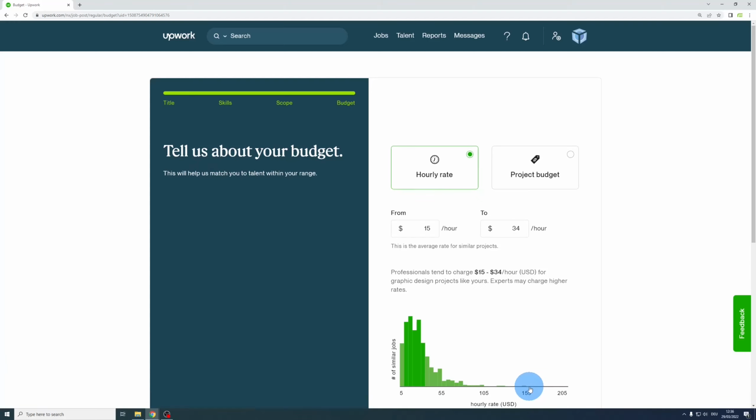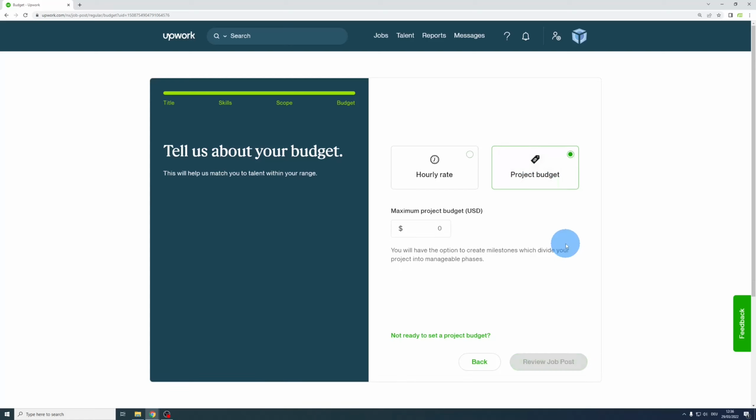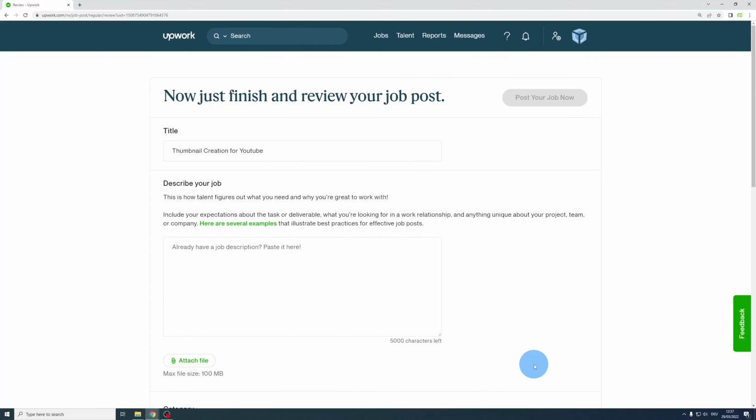Next is budget. Now you can choose hourly rate or project budget. And I could make an entire video about this, but always choose project budget. Because I know exactly what I want. I've written a very precise project briefing, and I know this will cost around $30. Now this $30 is not set in stone. Think of this more like a starting point from where you will be haggling with the freelancer. But $30 is great. Next, review it.